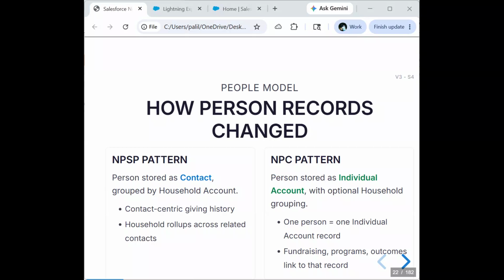Now let's look at the biggest change in the data model, how people are stored. In NPSP, a person was a contact record. The contact could be linked to a household account to group family members together. It was a contact-centric model.